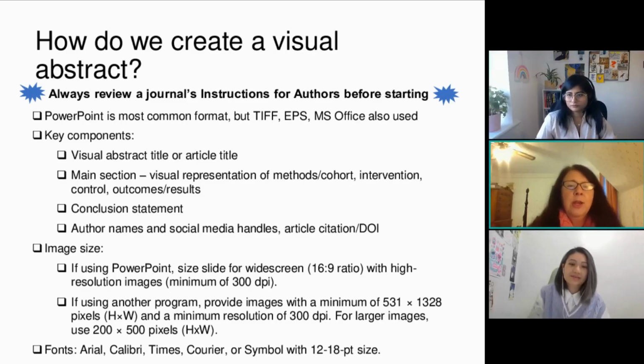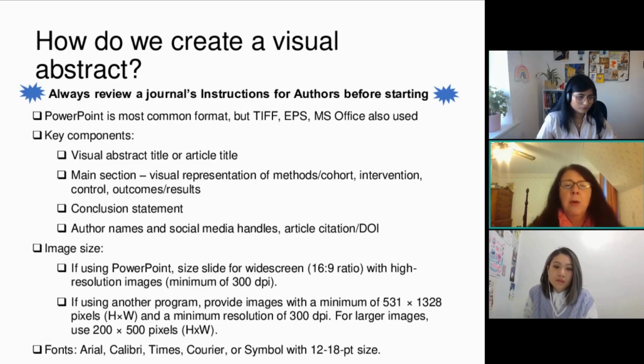And then, of course, as Michelle noted on her template, it's really important to always list your name and all your author names somewhere on the visual abstract. Again, this is a way to engage further with the scientific community. So you may have people that come to you with questions following the distribution of the visual abstract. So you really want to make sure your name is on there. And if you have social media handles or the journal has social media handles, it's important to put that.